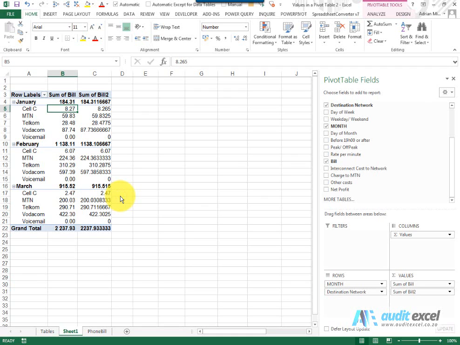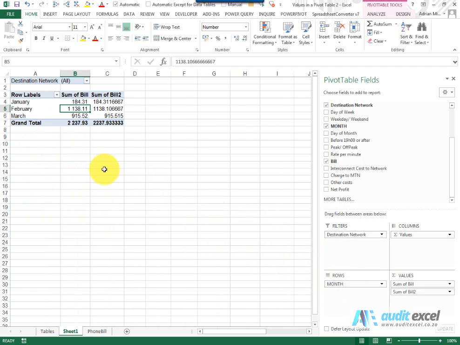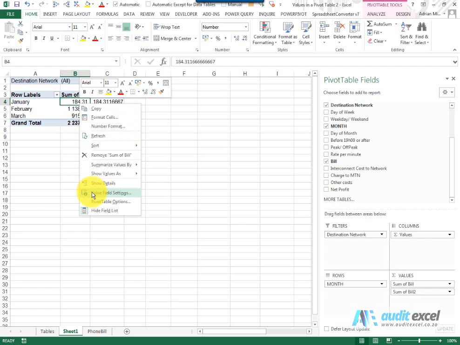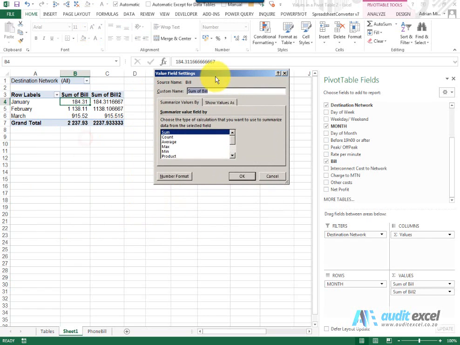Another useful aspect in the show value as is the ability to see the difference from one period to the next. So for example, I'm just going to make this simpler. All I want to know is what has happened from January to February, February to March. So are we growing, are we declining, etc. I'm going to right click, I'm going to say value field settings.